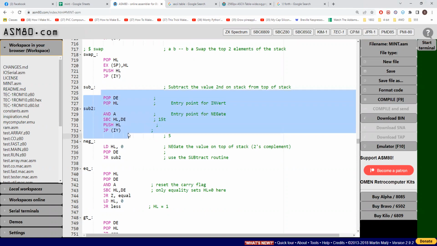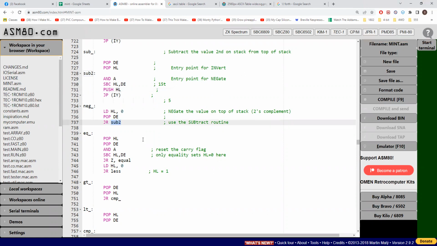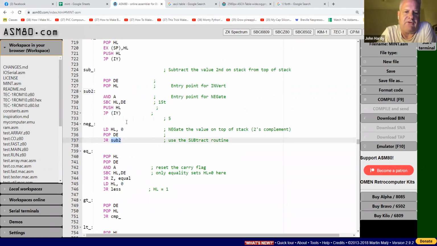So this group does two things. Negate is related to subtract, which is why I'm using the subtract routine to do negate. I'm subtracting something from 0, which is the same as negating it. There is another way of doing 2's complement, but subtracting something from 0 is probably the fastest way to do it.